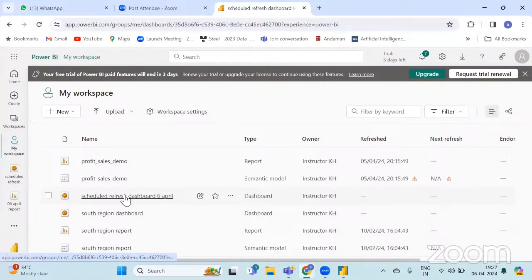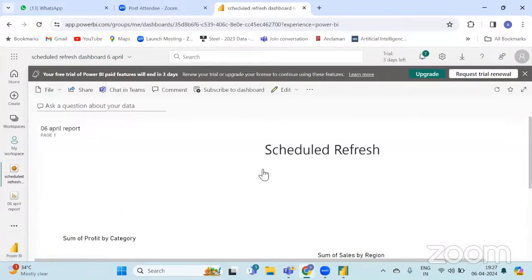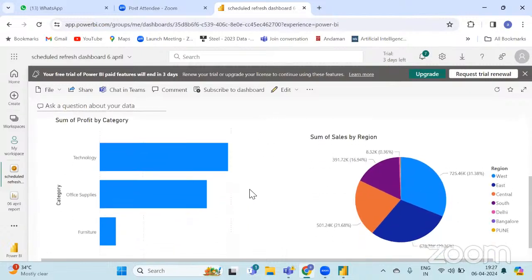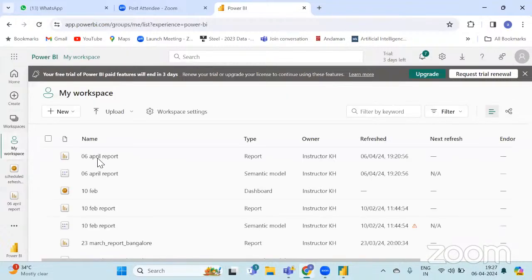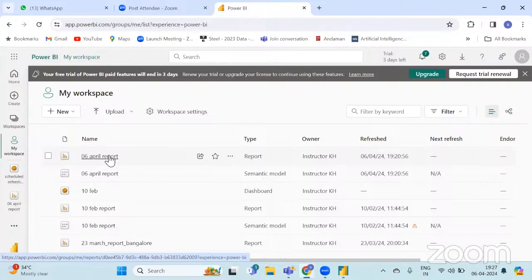Once I click here on the dashboard, see, this is the dashboard. What is the difference between report and dashboard? I will say that mostly dashboards are better in visualization. Dashboards are better in the visualization part. So again, I will come here to my workspace. In my workspace, the 6th April report is in front of you. I have created 6th April.